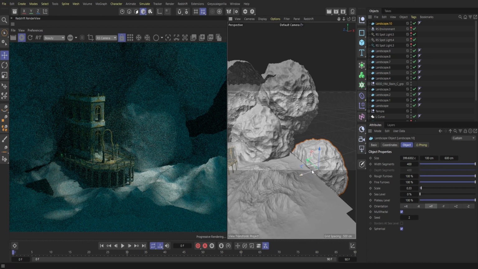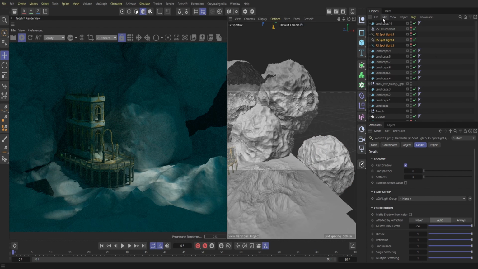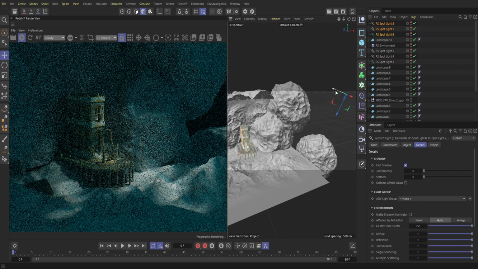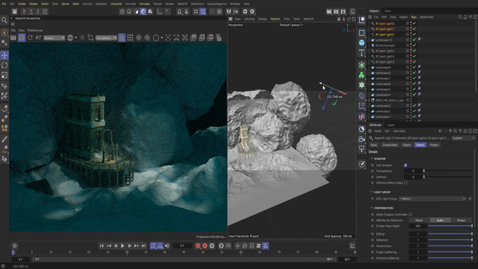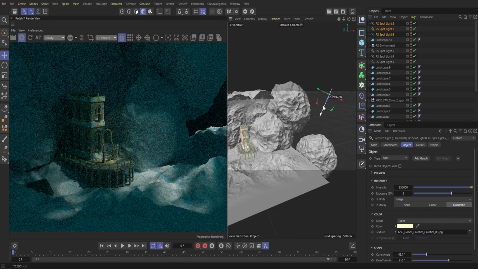And then again, I'm just playing around with these landscapes and really building up the scene. Then I'm going to copy and paste these spotlights here, and adjust these spotlights to this background so we can see some different lights hitting the scene. I'm just going to adjust it so we can have a few different light sources.